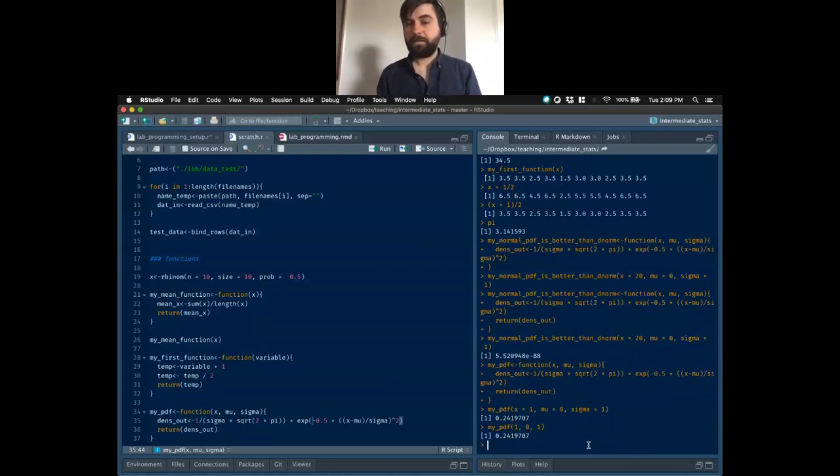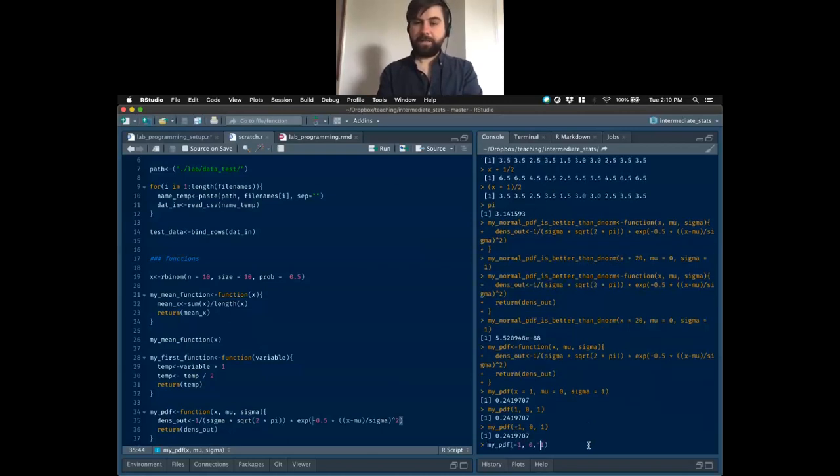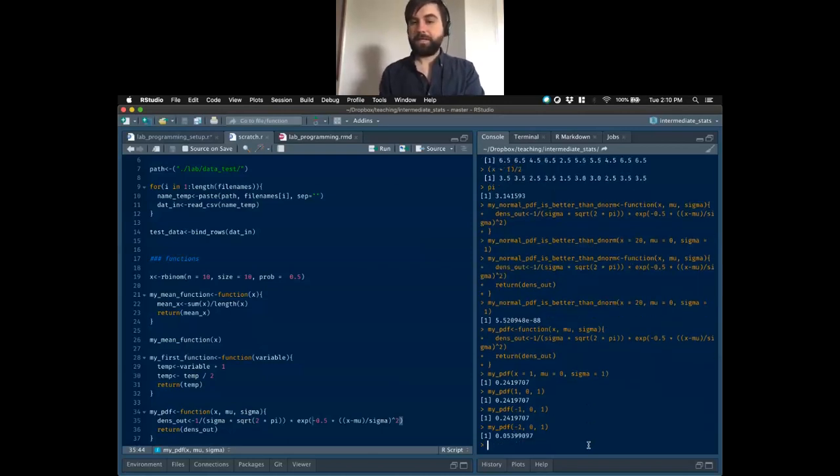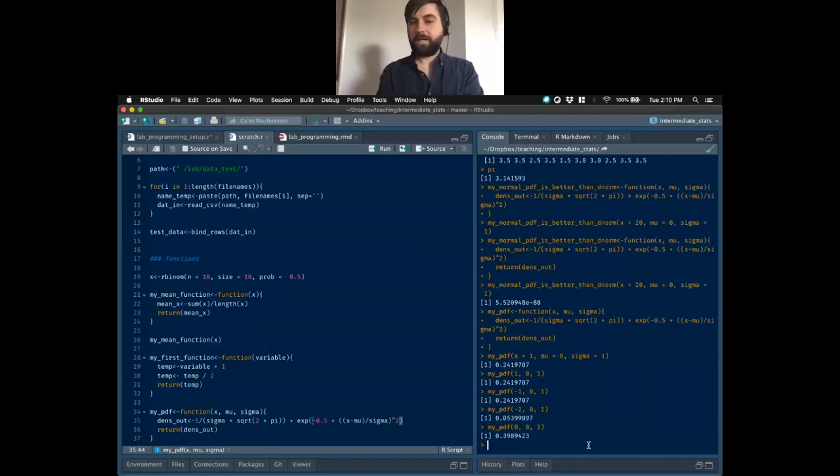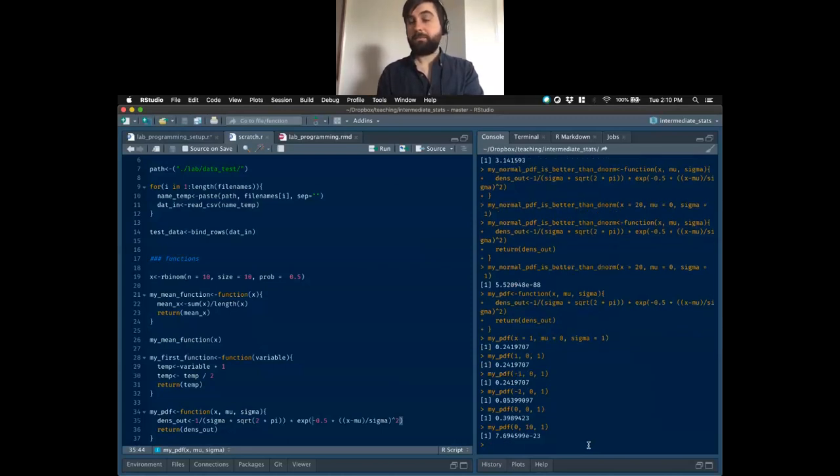Right? That's going to give me the same thing. And the normal is symmetric, so that's going to be the same thing. A minus 2 has a lower probability. A 0 is the mean, so it has the highest probability. Let's change this to a 10, and that's going to be very close to 0, right? Okay, so that's pretty cool.